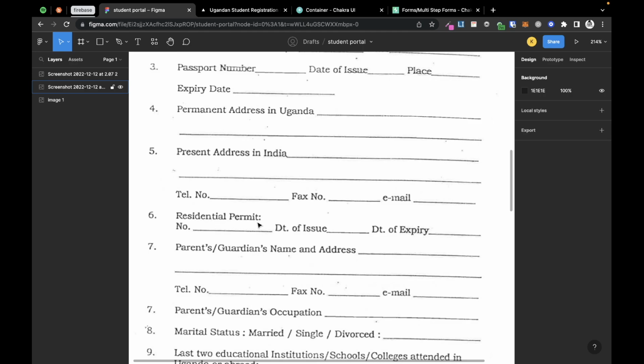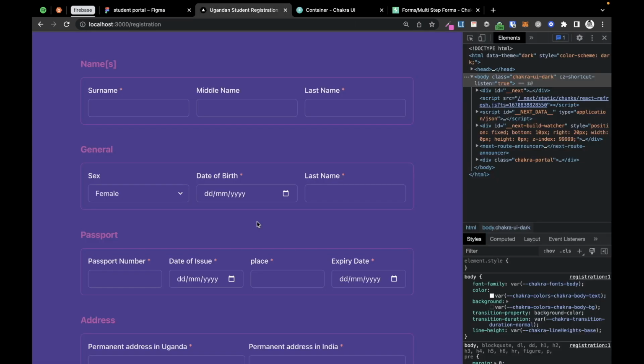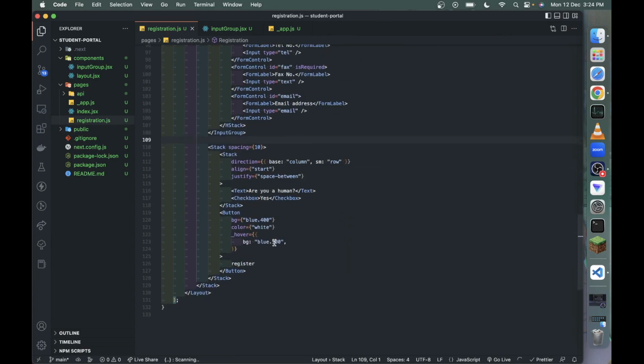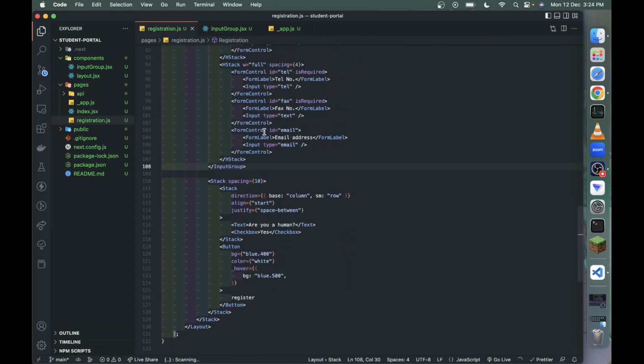Residential permit, number, date of issue, residential permit. Whoa, people coming from here need a lot of things. Lucky me, I was just born here in India.